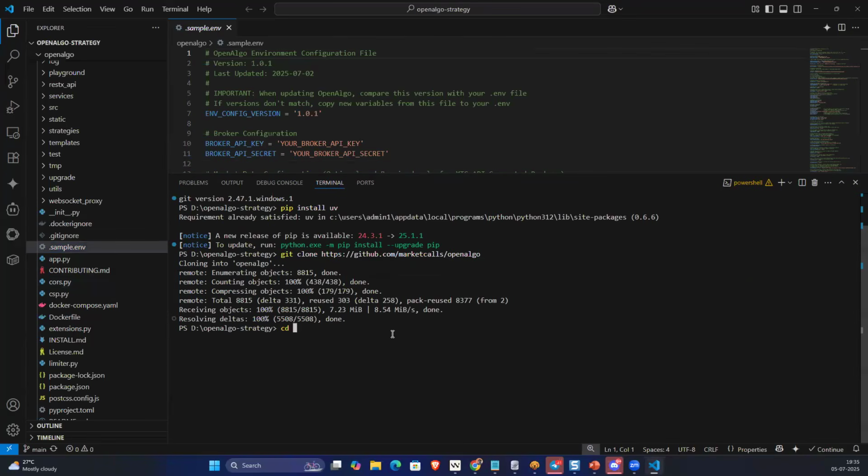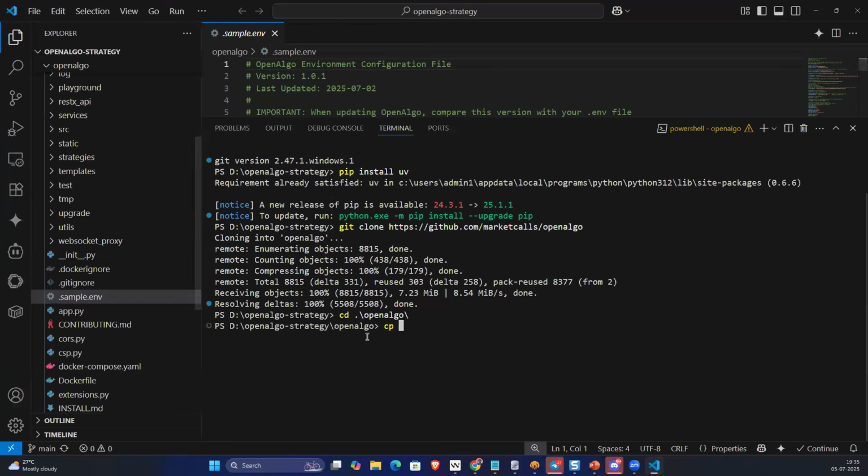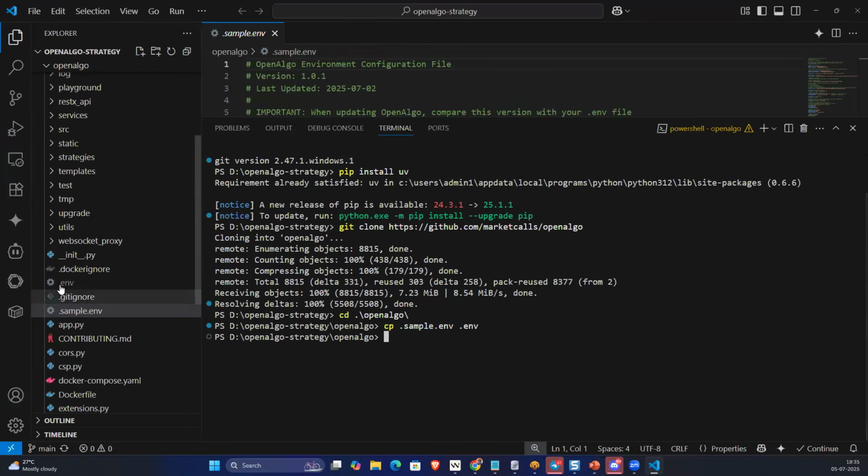So first, get into the OpenAlgo folder. The OpenAlgo folder is going to be your root directory. Always remember one thing: whenever you are running the application, you have to run OpenAlgo from the root directory only, not from some other directory. So I'm inside the OpenAlgo folder. I'm going to copy. cp is the command name for copy. I'll also zoom in. So cp space .sample.env, this is the file I'm going to copy to the .env file. So cp .sample.env space .env. This will create a .env file.